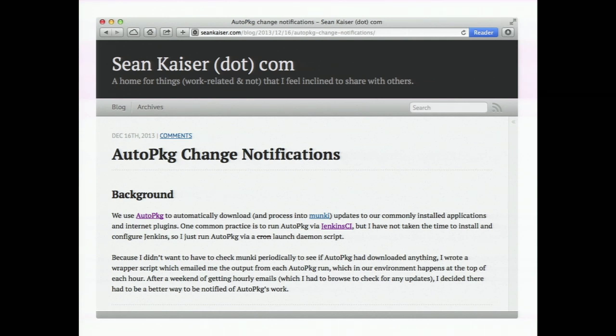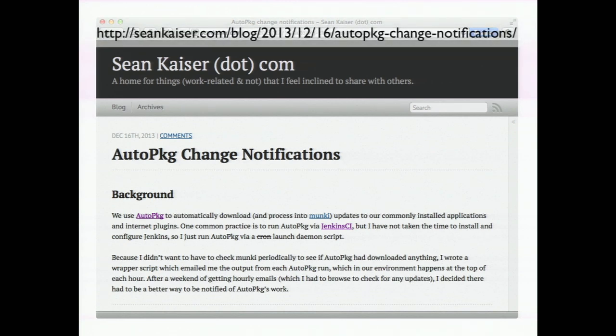So if you're interested in that, a gentleman by the name of Sean Kaiser, who is also at this conference. It's amazing how all these people are here at this conference. He's written a nice little wrapper script that not only helps you run these tools on a regular basis, but parses the output and then can optionally email stuff to you. URL is up there. It's on his blog.